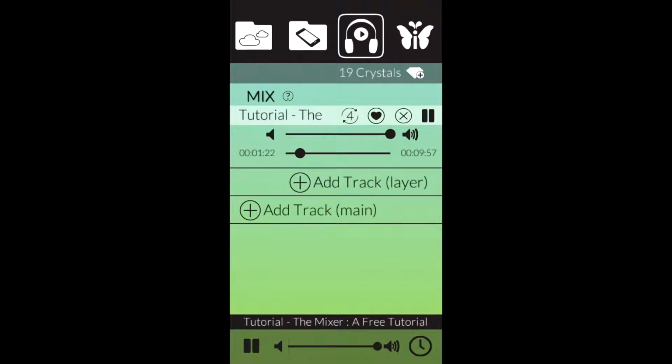It will go all the way up to 9 times, which means you can have a track loop 9 times. And if you tap it again, you'll see the infinity symbol, which means it will loop endlessly. To the right of the looping function is a heart. This allows you to save either a single track or a mix of tracks as a favorite.